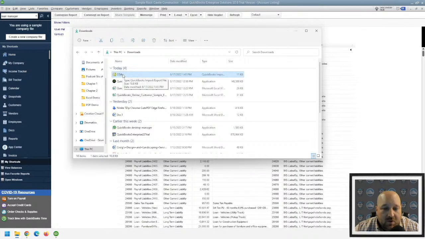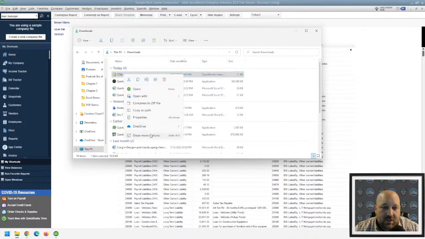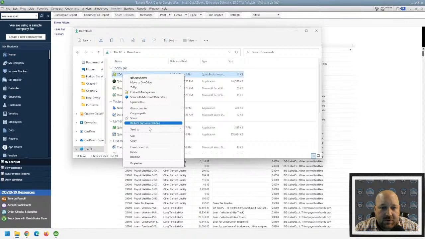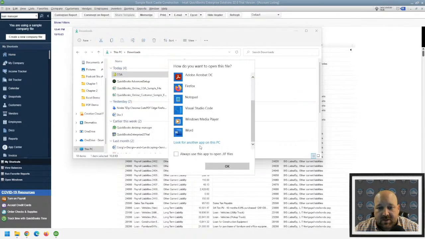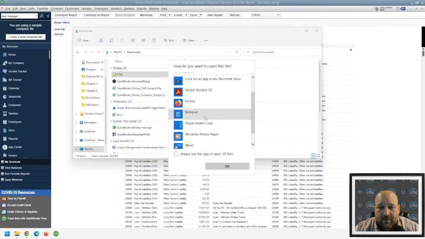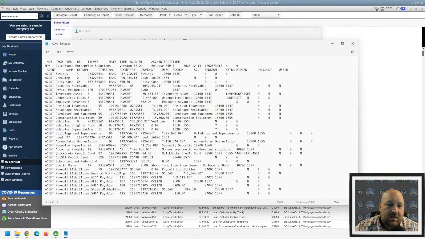Now, if you click this, this will open up inside of QuickBooks. You can optionally show more options, and you can open this inside of Excel as well, and you can actually browse some of the data. Okay, I'm just going to open this in Notepad just so you can see it. It's essentially just that data. It's not actually CSV format.